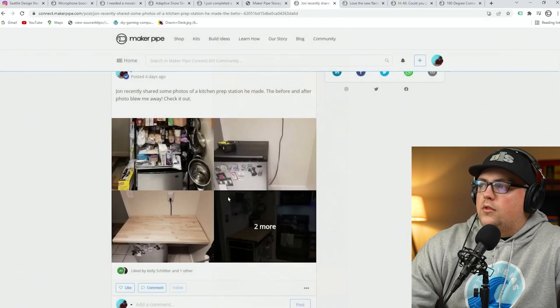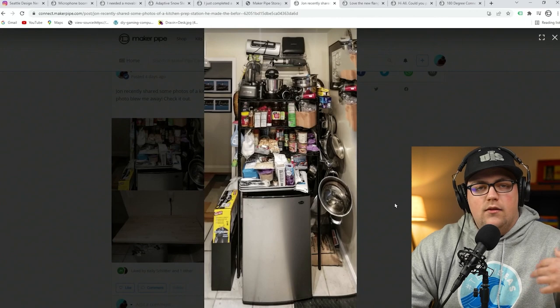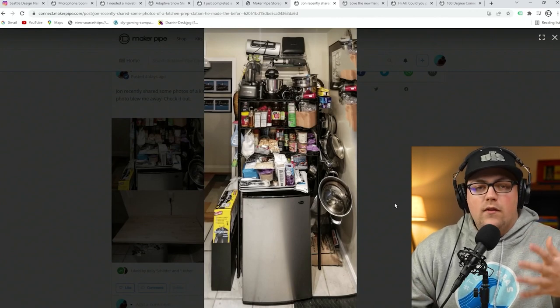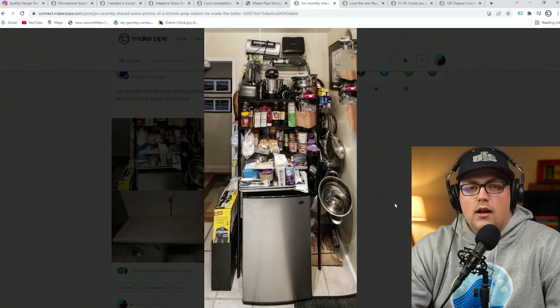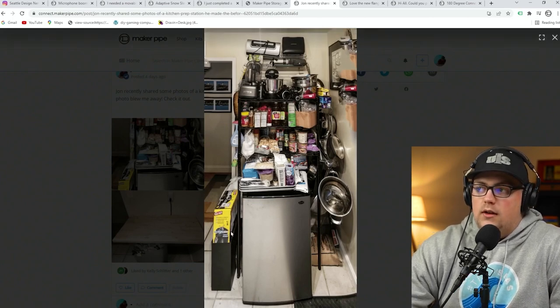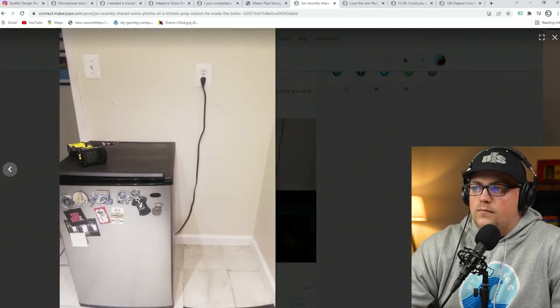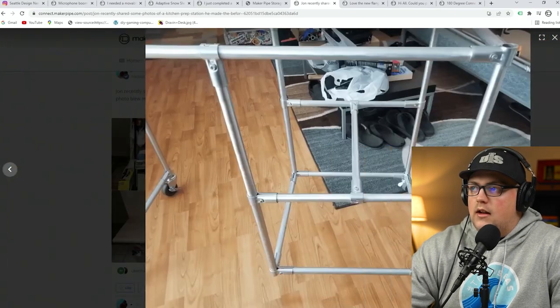Next up is a project from John. Oops, I actually just gave you a sneak peek of the finished build, but this is the before photo. He said this is the corner that they were kind of making over, and they want to turn it into a prep station. So you can see they've got this fridge there, a lot of stuff stacked up on there, but they turned it into a prep station, and they did that in a really slick way.